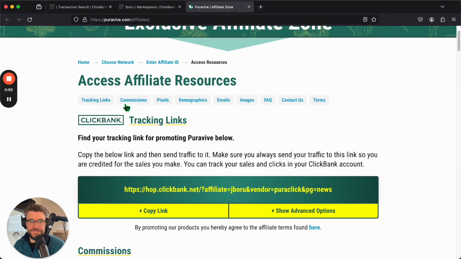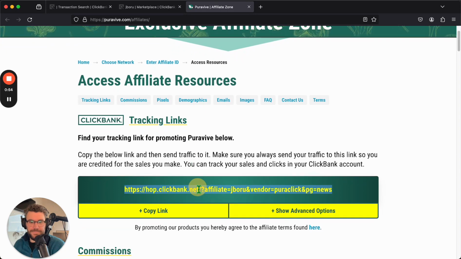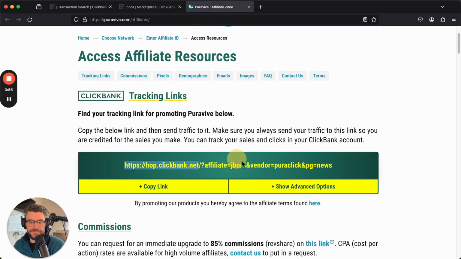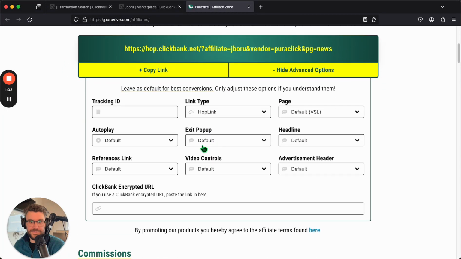Now I'm in my Access Affiliate Resources page. They might look different. These are pages that the offer owners host. And here they've kind of built it for me. But I can say show advanced options. Again, this is something the seller has put out, not ClickBank. So I can say I want it to be a hop link versus direct link, which is a way to track into ClickBank without using a hop link. You can use direct linking.